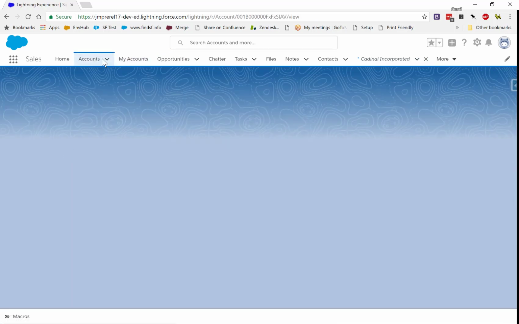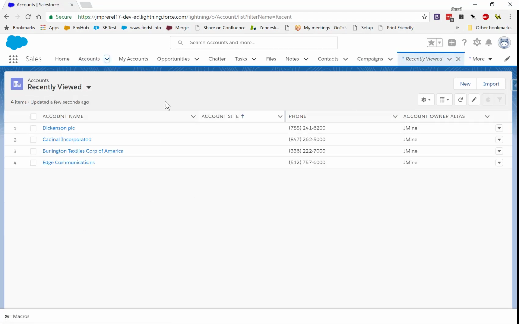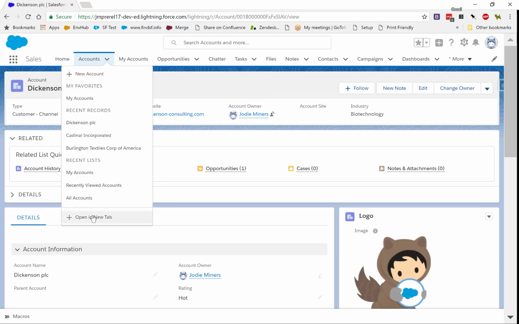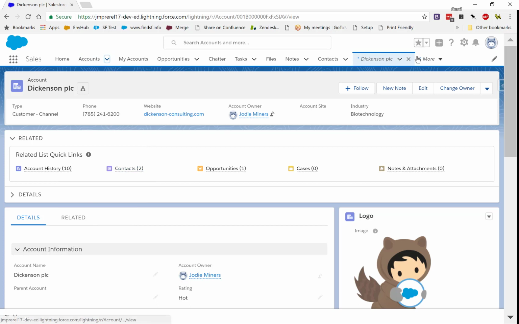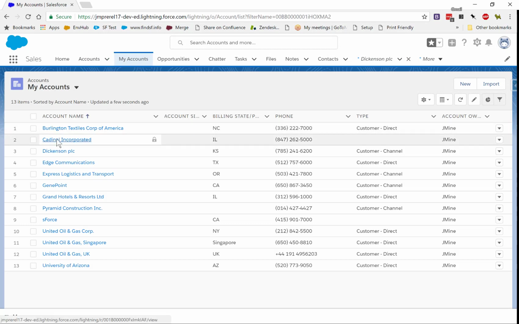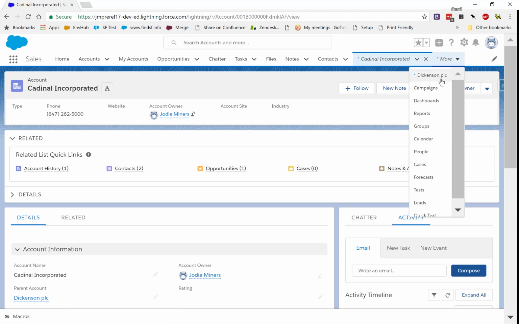So let's open Dickinson and open that in a new tab. Oh, that's wrong. We don't want that one. So we want Dickinson and open that in a new tab. And our Cardinal's gone because we refreshed the screen. So let's just try that again. We'll go to My Accounts. We'll go to Cardinal. So we can't open multiple. We can. There's Dickinson and there's Cardinal.